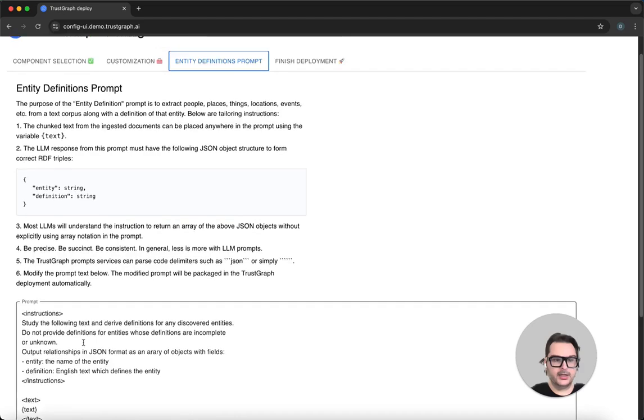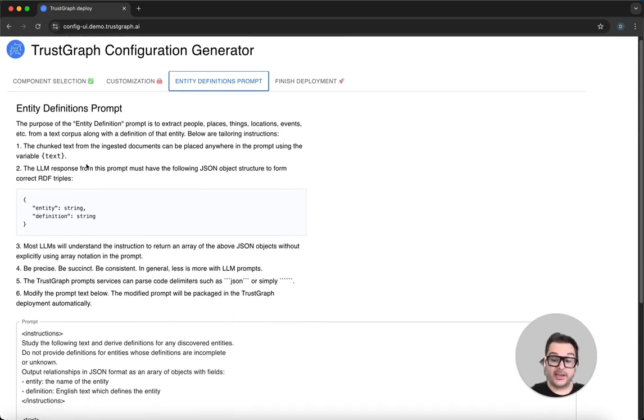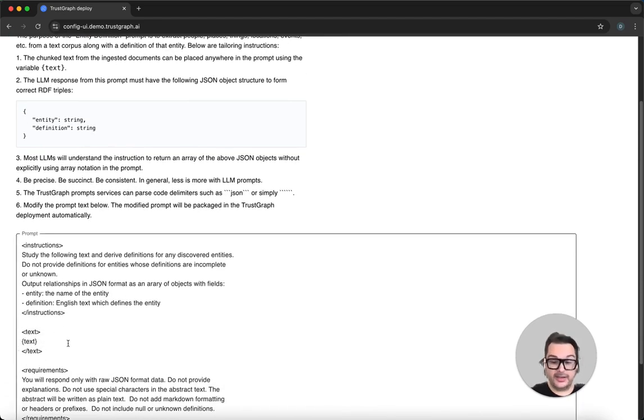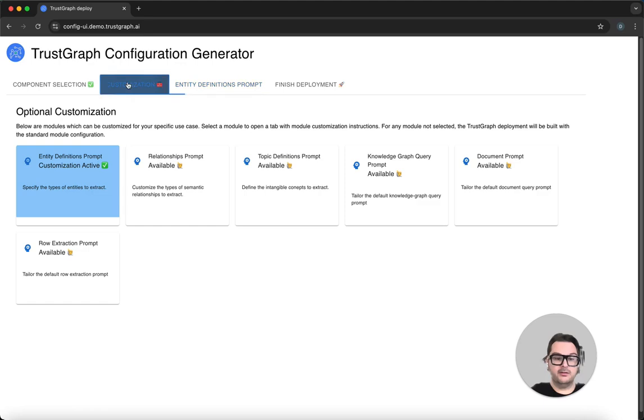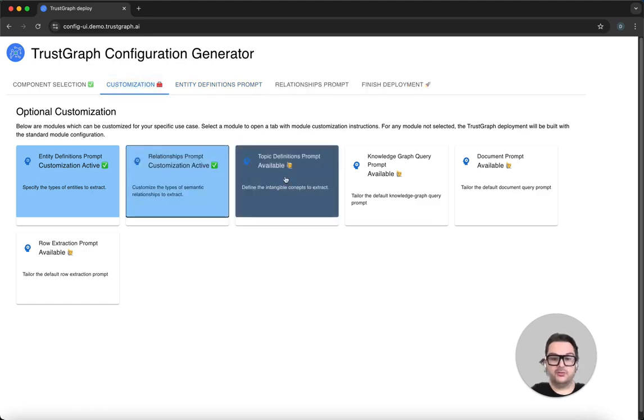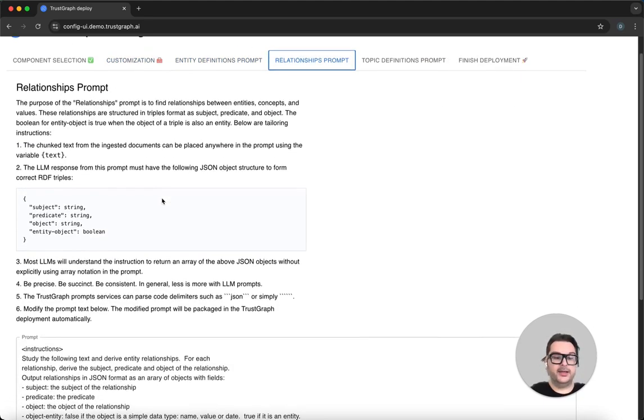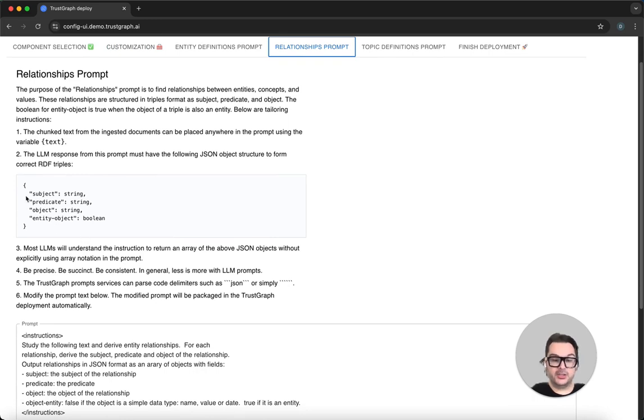And as you can see, this variable text is where the chunk text gets inserted into the prompt. And this is the JSON schema for the object that the LLM wants to respond with. So for each one of these, if we add relationships and we add the topics, you'll see that there is an expected JSON schema. This is necessary to actually build the RDF triple so that when the LLM responds, it's in this JSON schema.